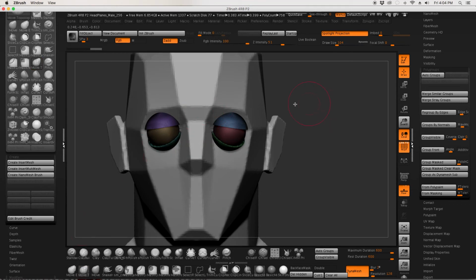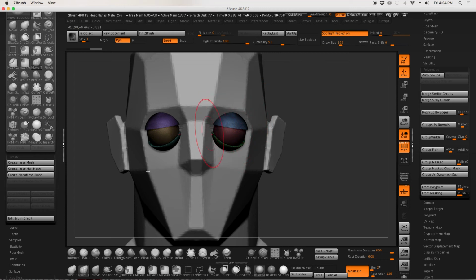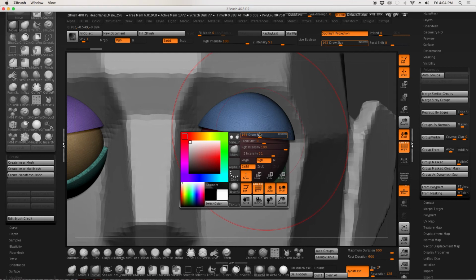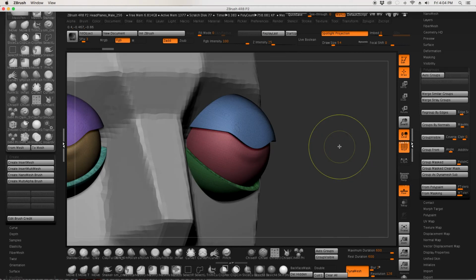There we go. Now if we use our move topological brush, it will allow us to move individual polygons. If I use my move brush here and I want to just grab that top lid, you'll see that even with a small draw size, as I try to move that, I'm affecting the geometry below it. You see that? I'm affecting that geometry right there. If I use my move topological, it will respect the poly groups.